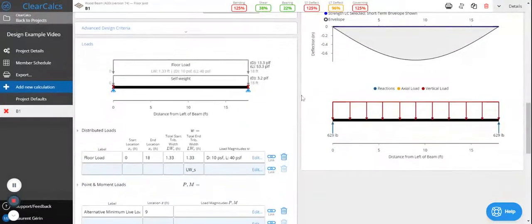Next, we're going to go look at our loads. So in this case, we've got our floor load, start and end location. So this load is applied over the entire length of the joist. And we can look at our tributary width. You can see there's a formula here. That means we're looking at the project default. However, we can change that.